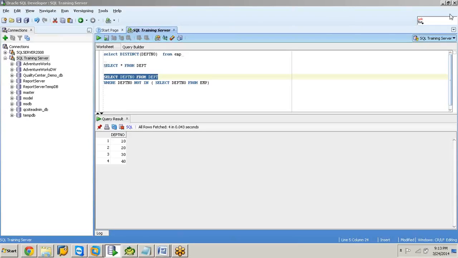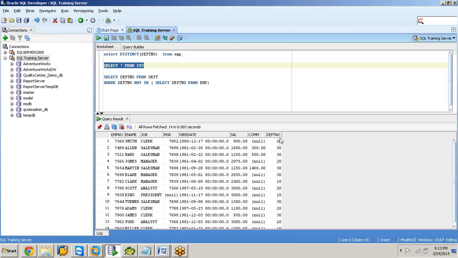I'll repeat once again. First I explained about distinct, okay? If you say select star from EMP, you are getting all the data. My intention, my focus is to see unique department numbers. What are the unique values here? 10, 20, 30 are the unique values.